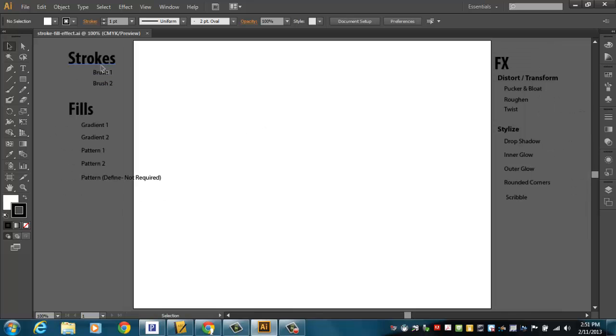Now I have these text items on the left and on the right of the artboard, so just to keep you on track about what I would like for you to do with this. Let's get right to work. First of all, we're going to look at strokes.